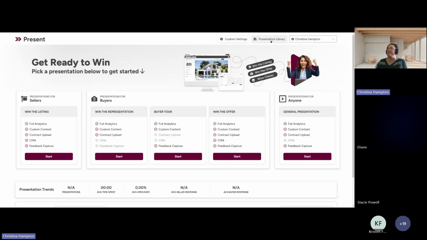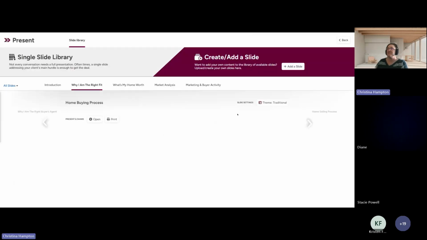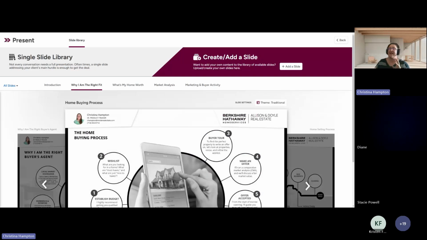I'm going to go to my presentation library, which is up in the top right. This is going to show me every slide that I have available to me. This is also where I go if I want to make my own slides. I can always add my own content. I can either make it in here or I can upload a slide I already have, whichever I'd like.